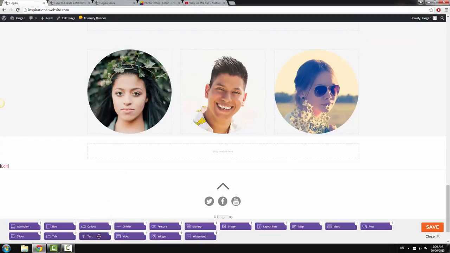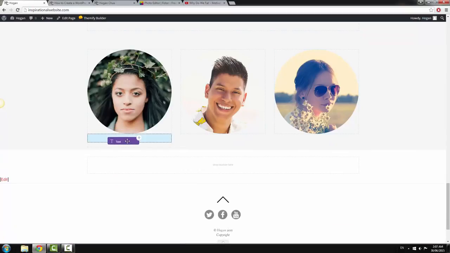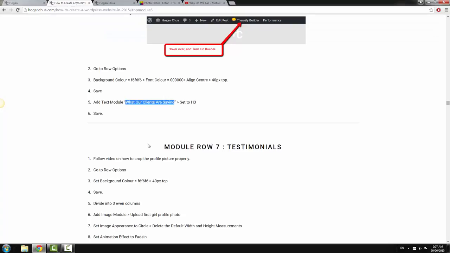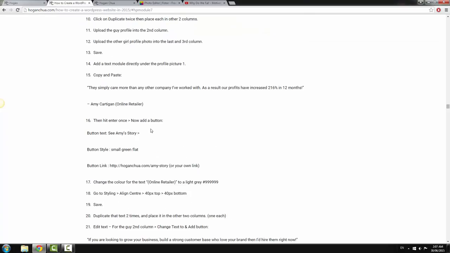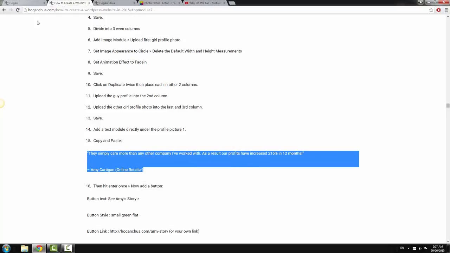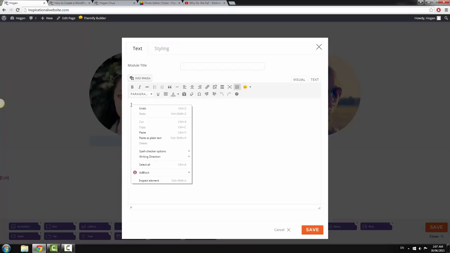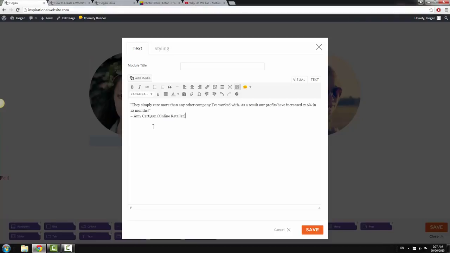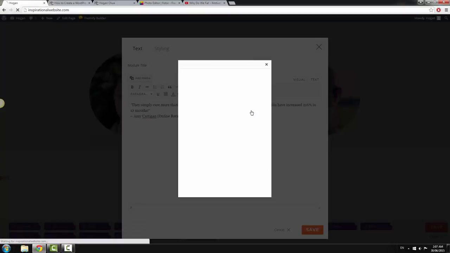So add a text module. Go to our website here and we're going to copy and paste the text so it's easier. So this is the first one that we want. Copy that and make sure you paste this as plain text. We also want to add the button, so hit enter one time and click on button.